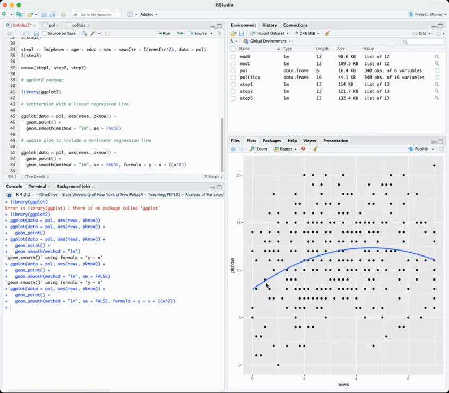Yay! So this is kind of exciting. Now we have a curvilinear line that is coming from our exact regression, not with the covariates, but just with the x plus x squared. And so that's a better fit. We know it's a better fit from the previous video.